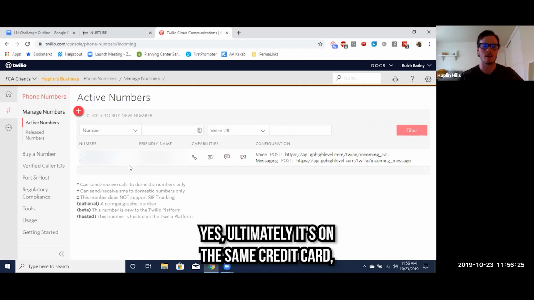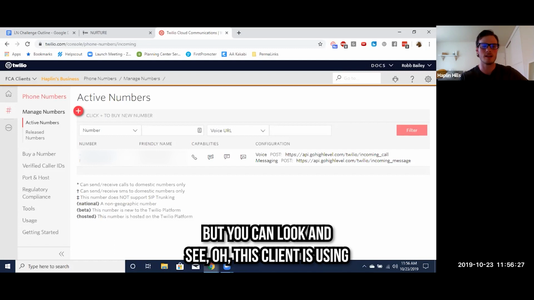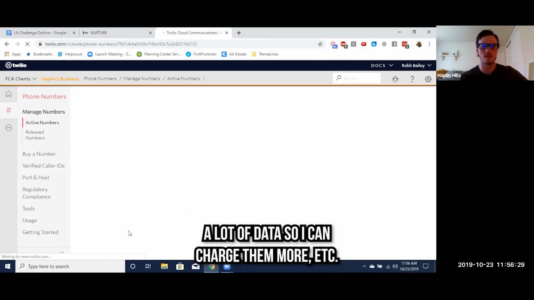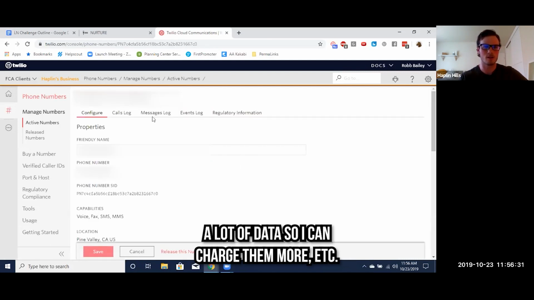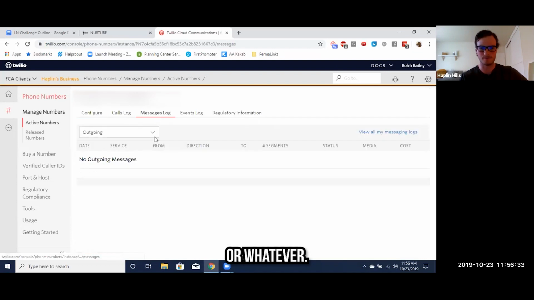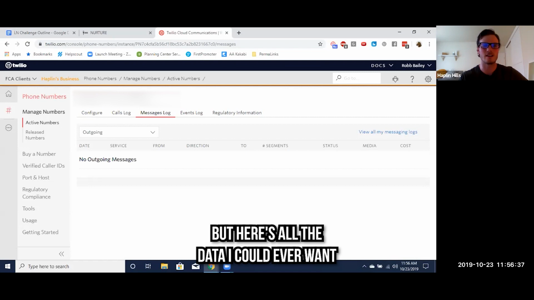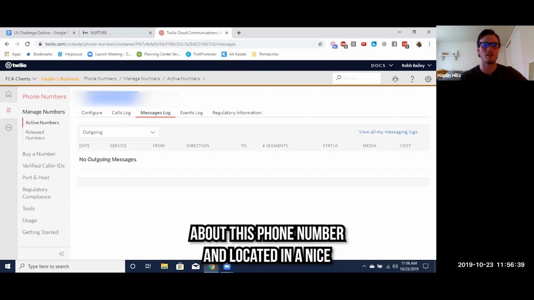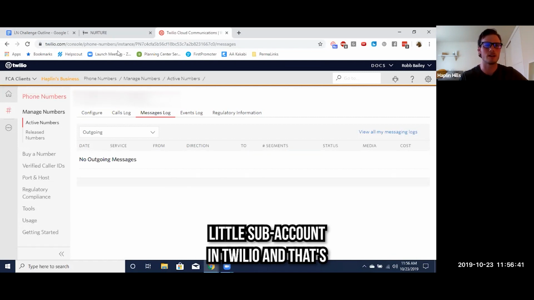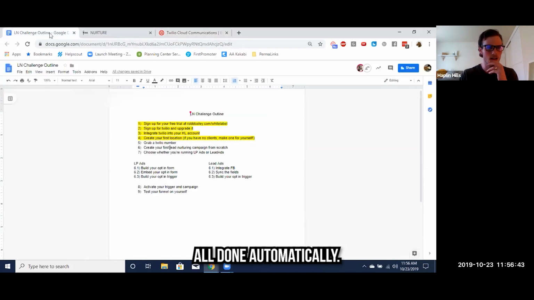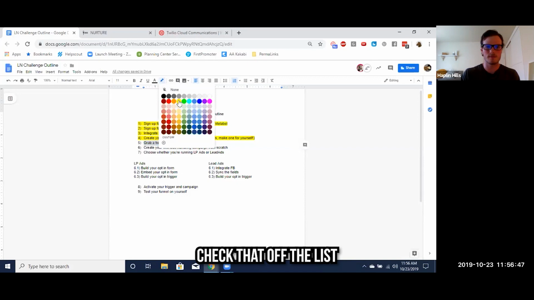Yes, ultimately it's all on the same credit card, but you can look and see, oh, this client is using a lot of data, so I can charge them more, etc. So I don't have any messages yet, obviously, but here's all the data I could ever want about this phone number, located in a nice little sub account in Twilio. And that's all done automatically. So that's real nice. Let's check that off the list.